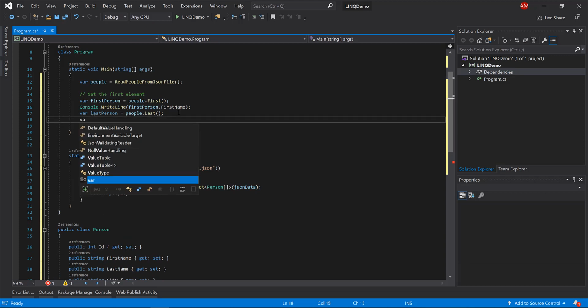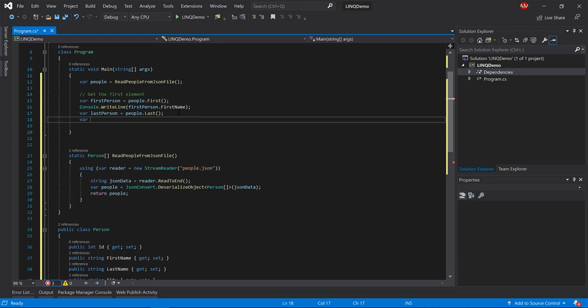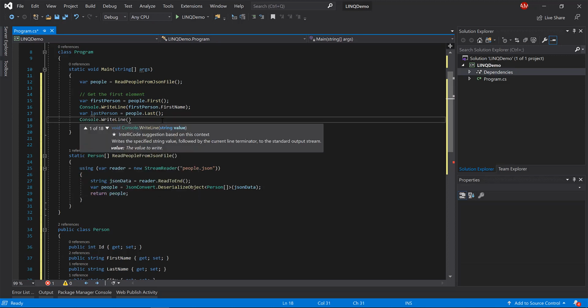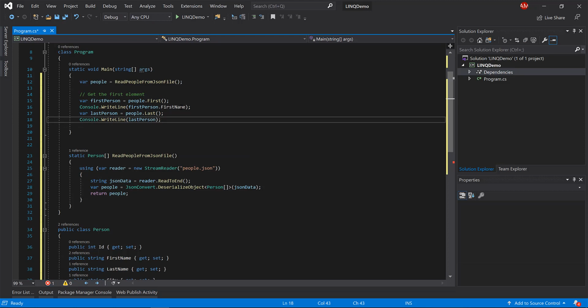And we have single. We are going to talk about this after a little bit. Let me complete the Console.WriteLine for the last person, print the last person, and here print the first person, and let's run that.